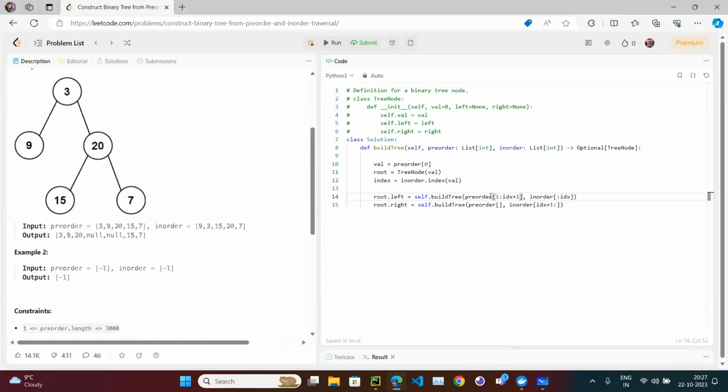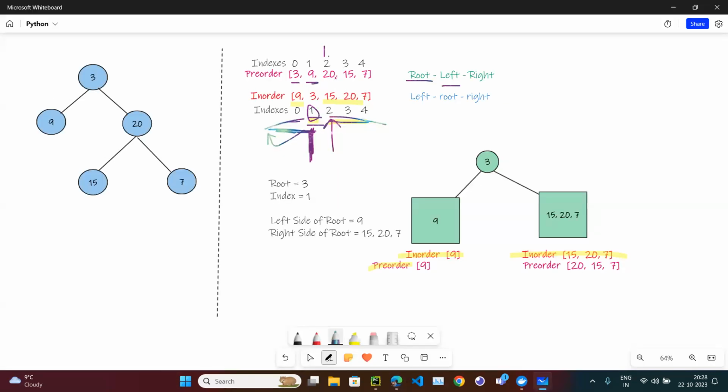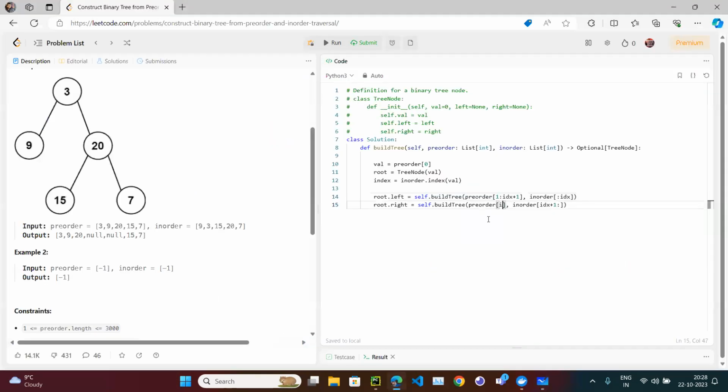So now we know the pre-order. In this case, we know all the rest of the elements. So we have the index, and we know all the rest of the elements are on the right-hand side. So what is this index? Index is 1. So we have to do index plus 1 and the rest of the elements. And we need to return the root.